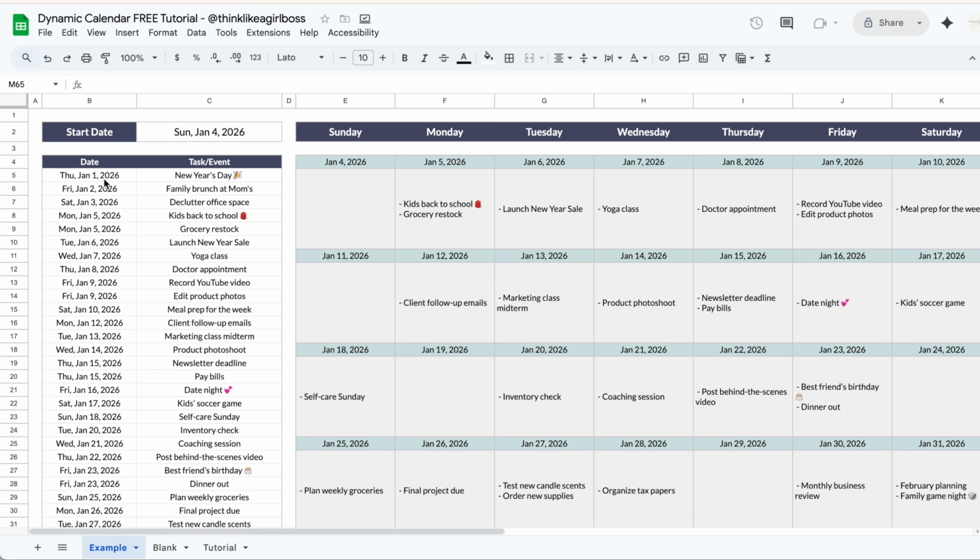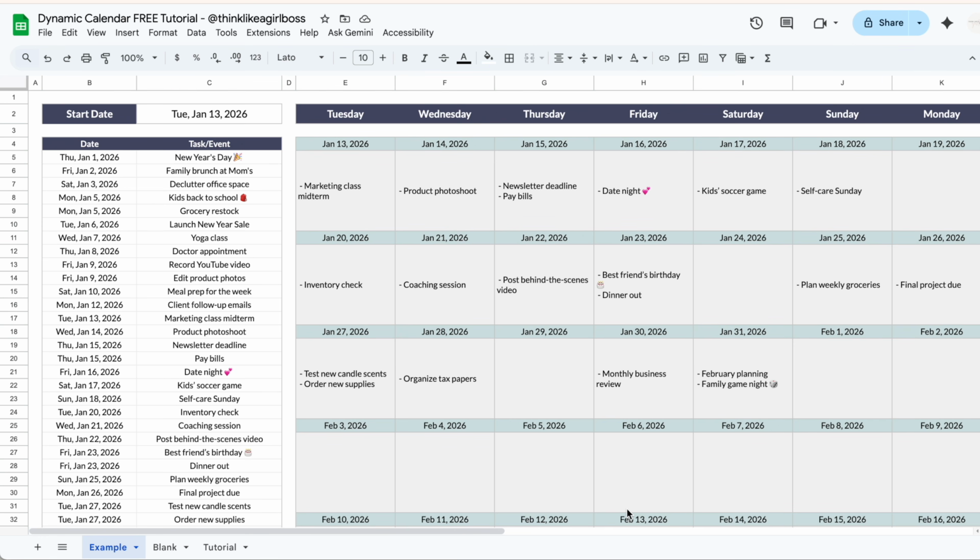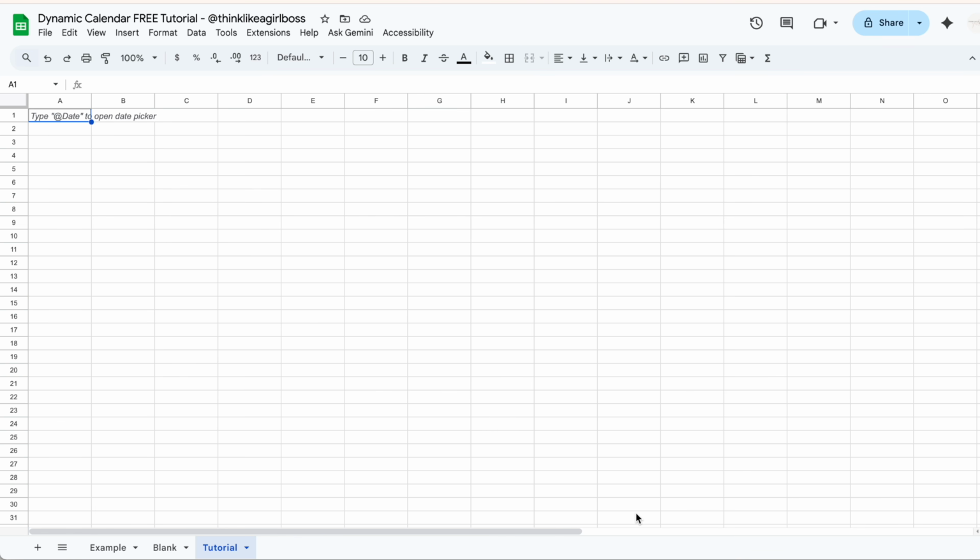Whatever you add in this table right here is going to be automatically displayed in the calendar. And what's cool about this is that you can change the start date as often as you like, and your tasks will move around so that they are always displayed in the proper day. So if you're ready to build this with me, go ahead, open a blank Google Sheets spreadsheet and follow along.